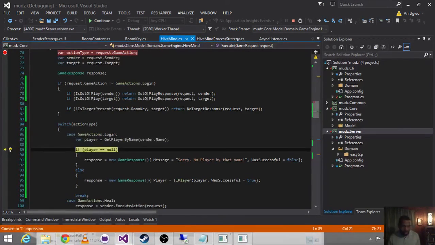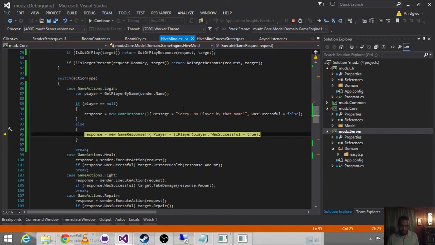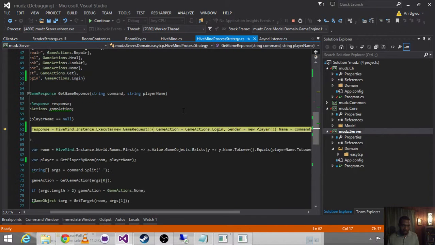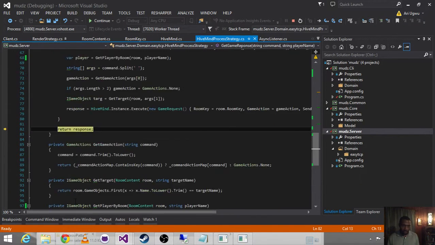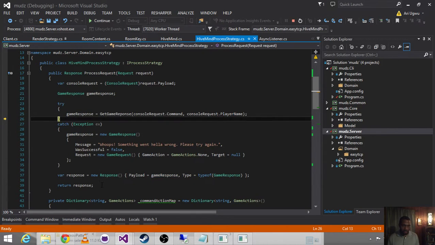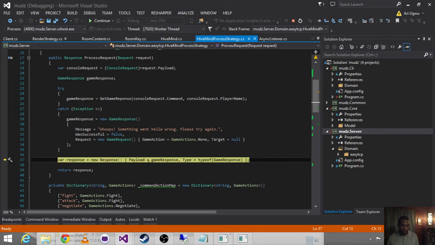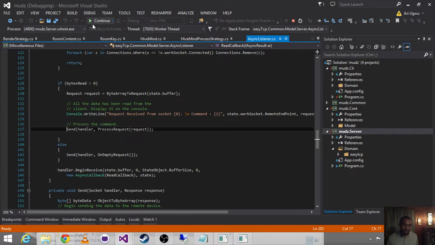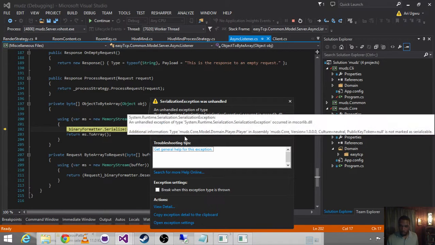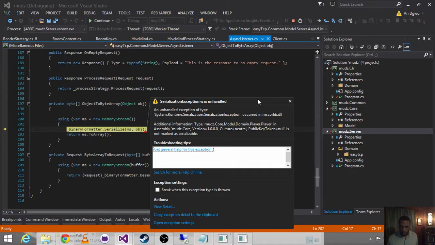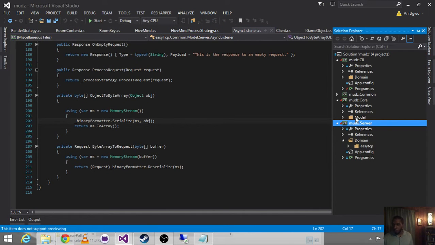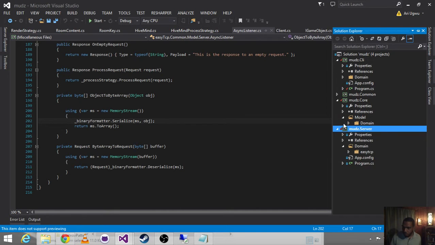Okay, so we're inside of our server. We got our response. We break. We push that. We return the response. We're coming back through. We return the response. We return the response. Alright, let's go ahead and continue. And now we're back to the same old, we've got to make the player serializable.